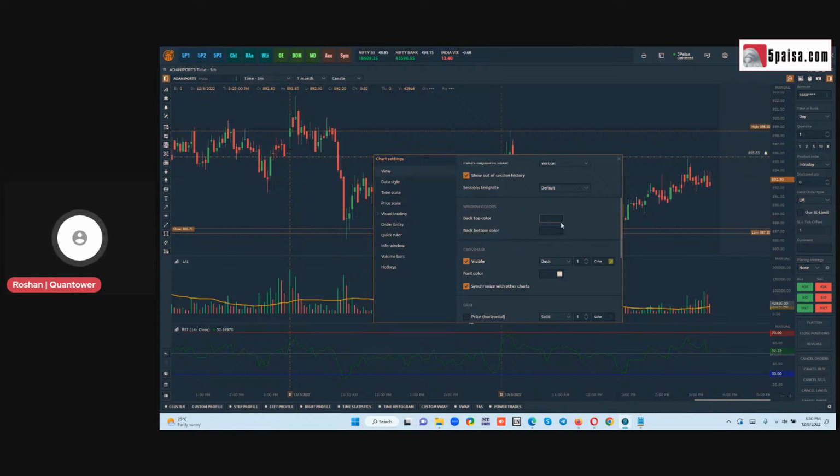The window color, if you want to change the color of the screens, you can do that. If you want to change the crosshair color, you can do that. If you want a bigger width for the crosshair, you can do that. If you have multiple charts and you want to synchronize the time with each other, for example, I have a 5-minute chart as well as a 15-minute chart, and I want to synchronize them with each other, I can do that.